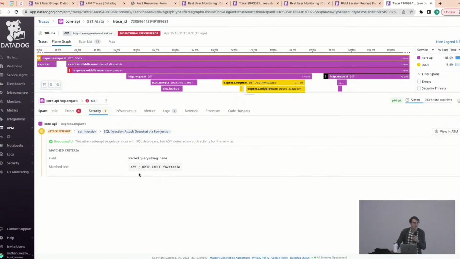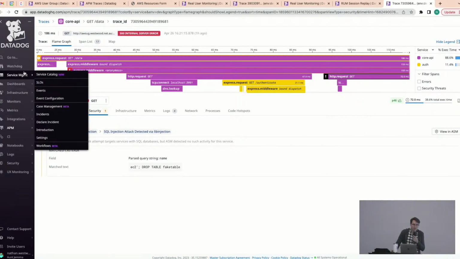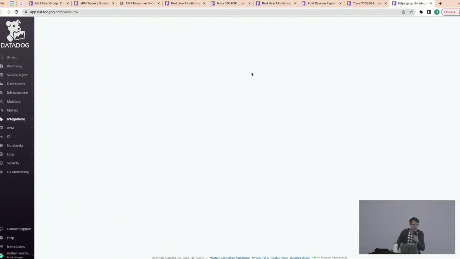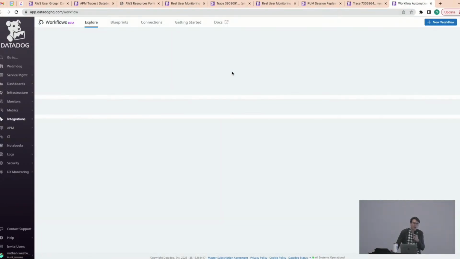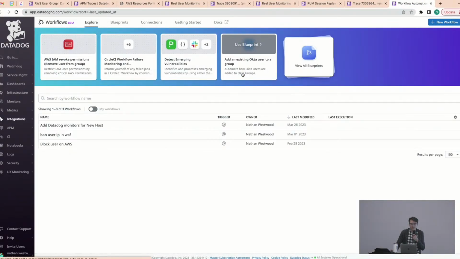Yes, we can log into AWS and block it in the WAF. Why not automate that? So we're moving towards more automation. So if we go to service management, we actually have a workflows product where you can actually build up a workflow based off of triggering an event like an alert in Datadog or a security signal in Datadog. Let's actually build one of these up. I think I actually got one already.